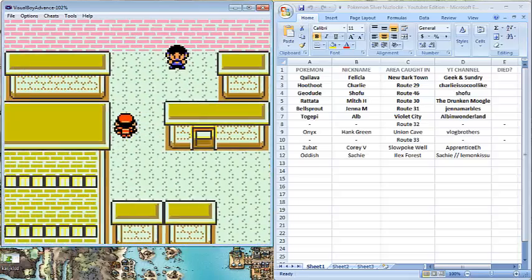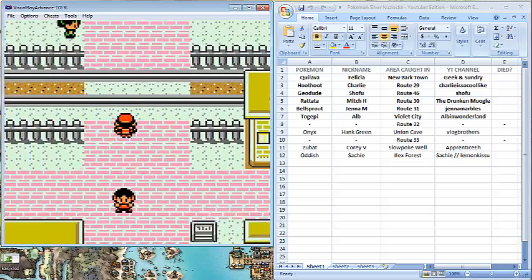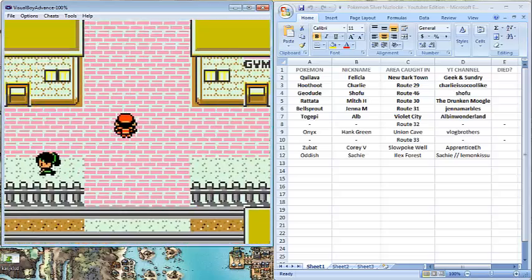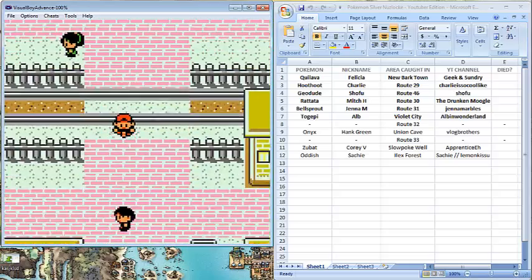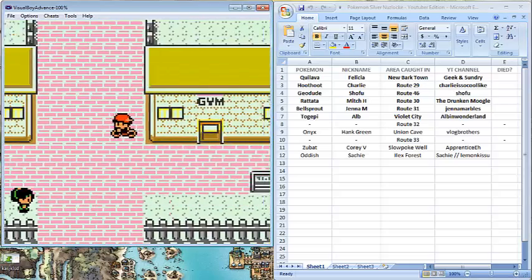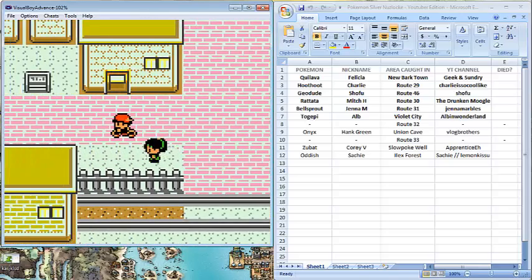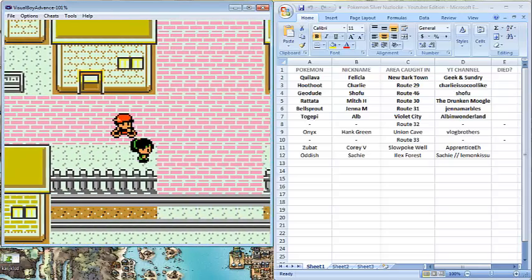Yay, bicycle! Woohoo! This is also how I used to hatch eggs. You just do this. I love the bike! It's the best part of the whole game. Listen to that music!